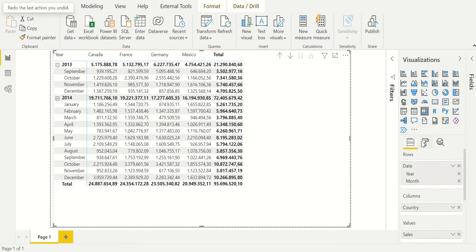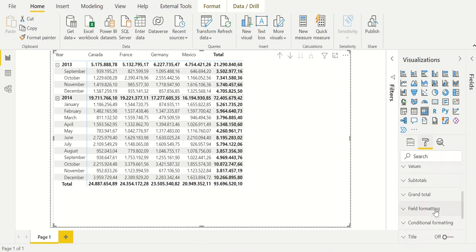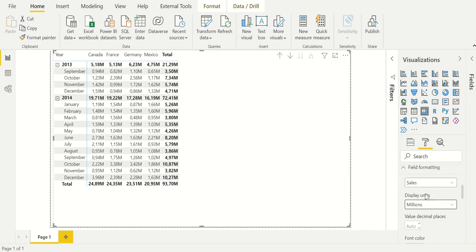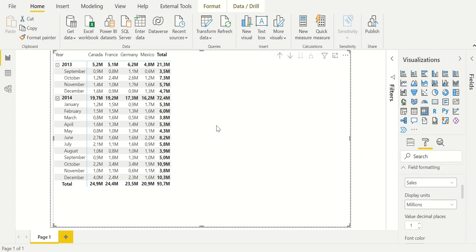To do this, we go to the Format tab and then Field Formatting. Now we have to specify the display units. Because most of our values are quite large, we choose millions. We can also change the number of decimals. Let's choose 1. We can see that the matrix already looks a lot cleaner.